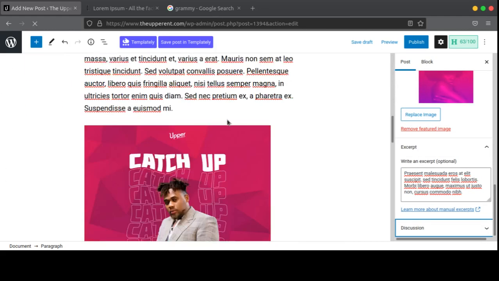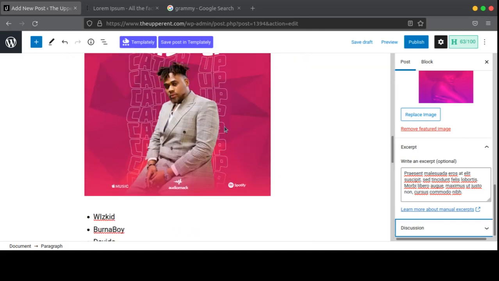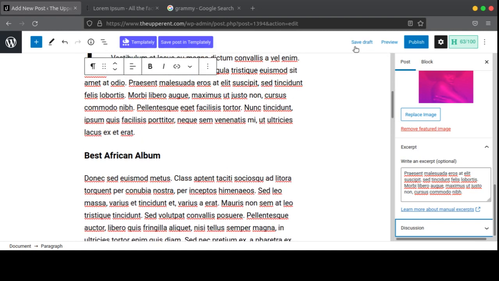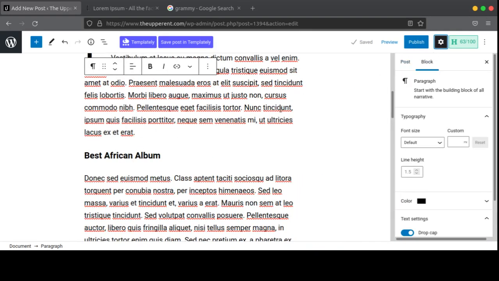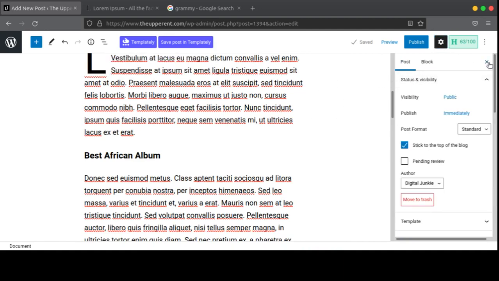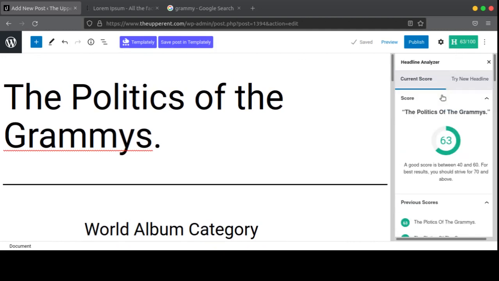So can you see that basically this is how a blog post is going to be set up with other different options, and you can either save this as a draft and then come back to it later, or you can hit publish immediately. You can publish at a go. And also look at the right sidebar here. Can you see this? This is the headline analyzer. It's part of helping you analyze and organize your posts to rank well on Google.